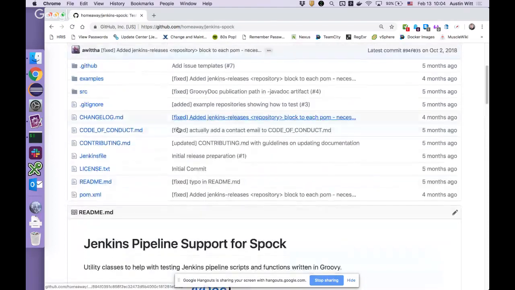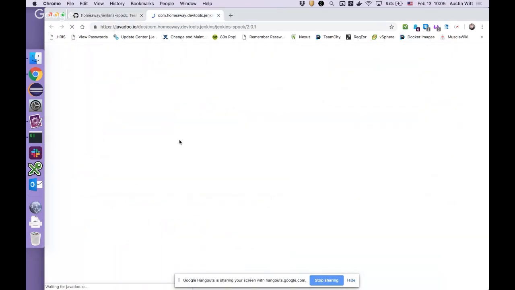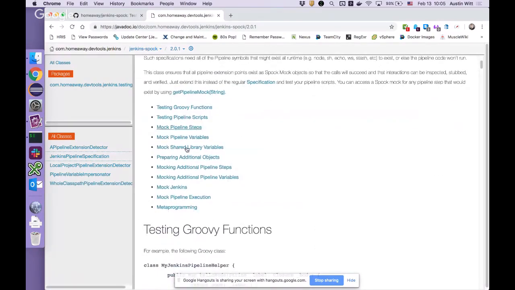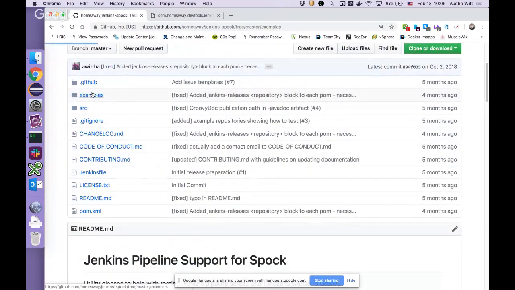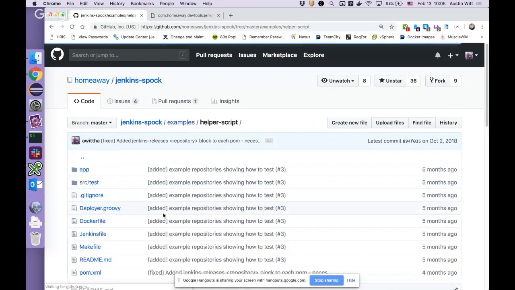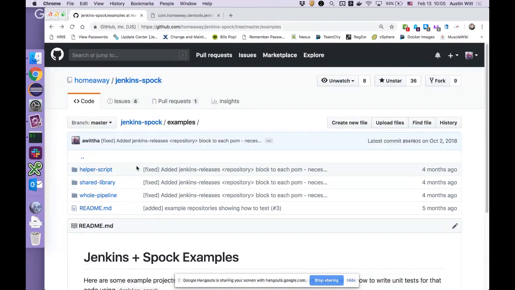Luckily, this library, in addition to having pretty great, if I do say so myself, and thorough documentation for how to do each particular thing you might want to, also has some examples for how to test a whole pipeline Jenkinsfile, how to test a shared library, and how to test the format where you've got a Jenkinsfile, but you also break something out into a separate Groovy file. So we're just going to take a look at those.